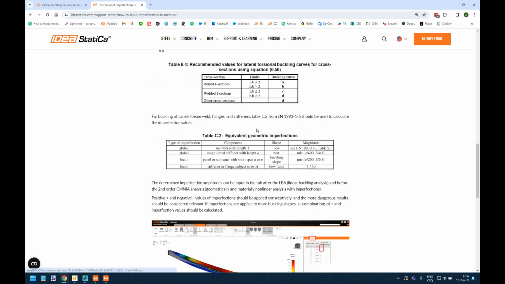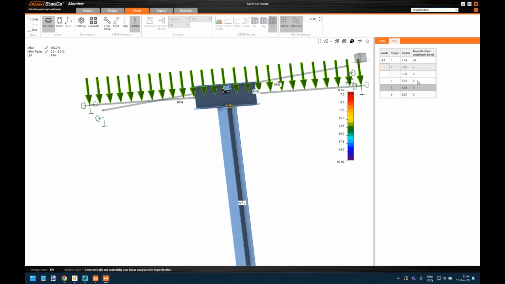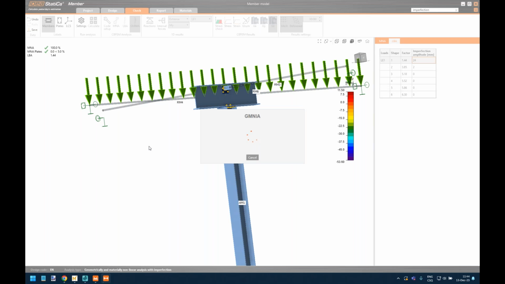For the local buckling, it's other tab. Again, very simple. Just divide the beam web height by 200, and that's it. So if I jump back, the input is 24 millimeters for this global buckling shape and 2 millimeters for the local buckling of the web. All right, and I push the calculate button of this most advanced analysis that you can have nowadays in the software.